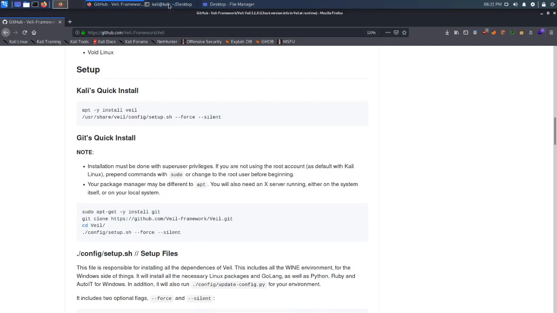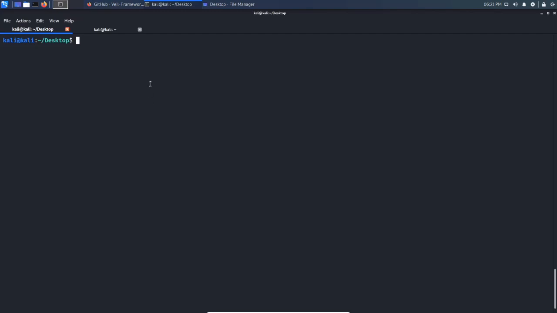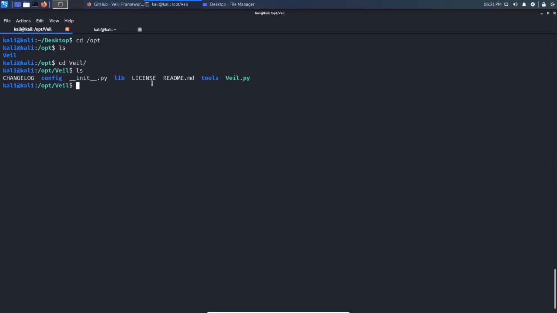I've already gone through the setup process, primarily because it has to download a few dependencies, and that's going to take a while. I saved mine in my OPT folder, and if we go into that, you can see I have the Veil directory. This is the directory you'll be given if you go through the GitHub repository instead of using the Aptitude Package Manager. You can use whichever method works for you.